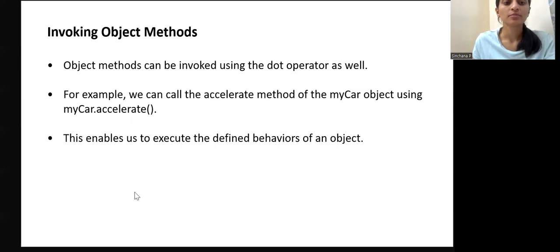Accessing members. You can access an object's fields and methods using the dot operator. Object identity. Each object in Java has a unique identity which allows you to distinguish between different objects even if they belong to the same class. Passing objects. Objects can be passed as arguments to methods or returned from methods.